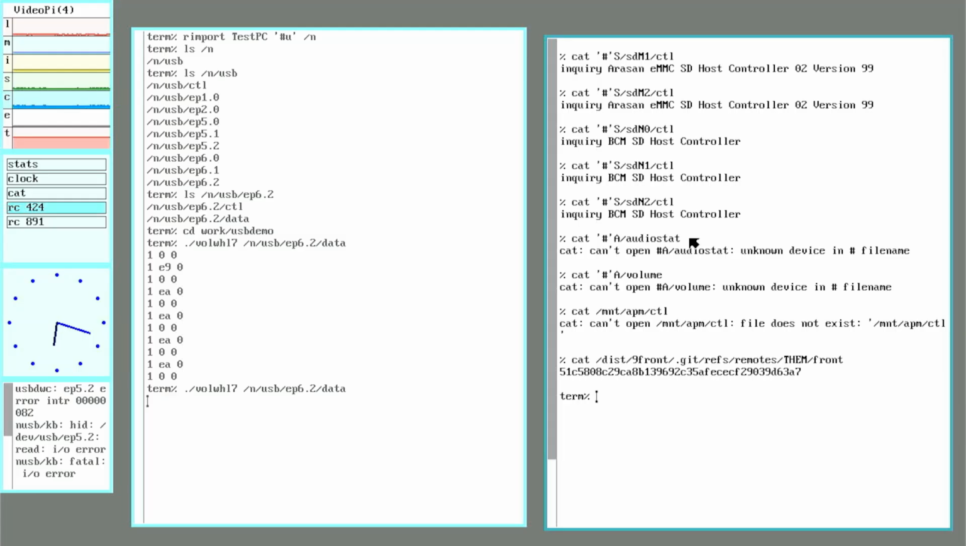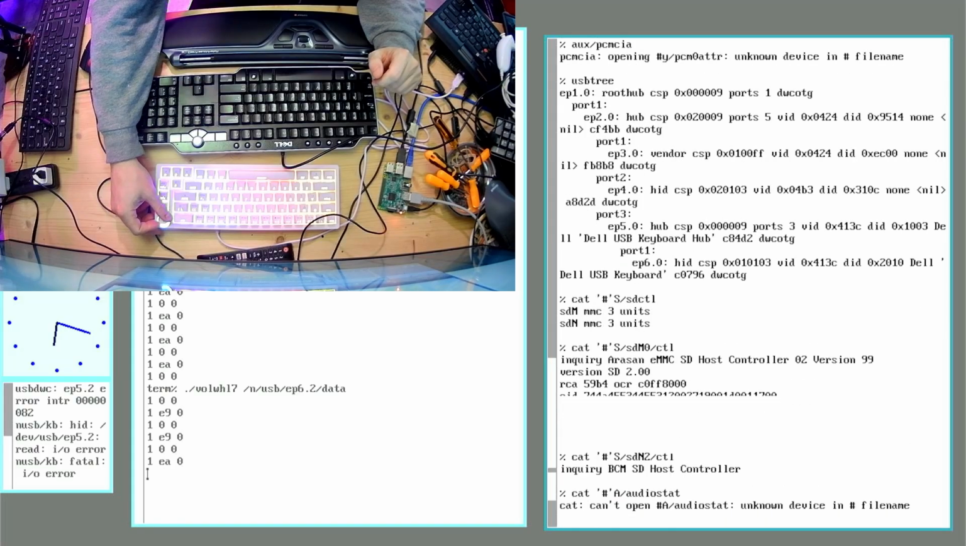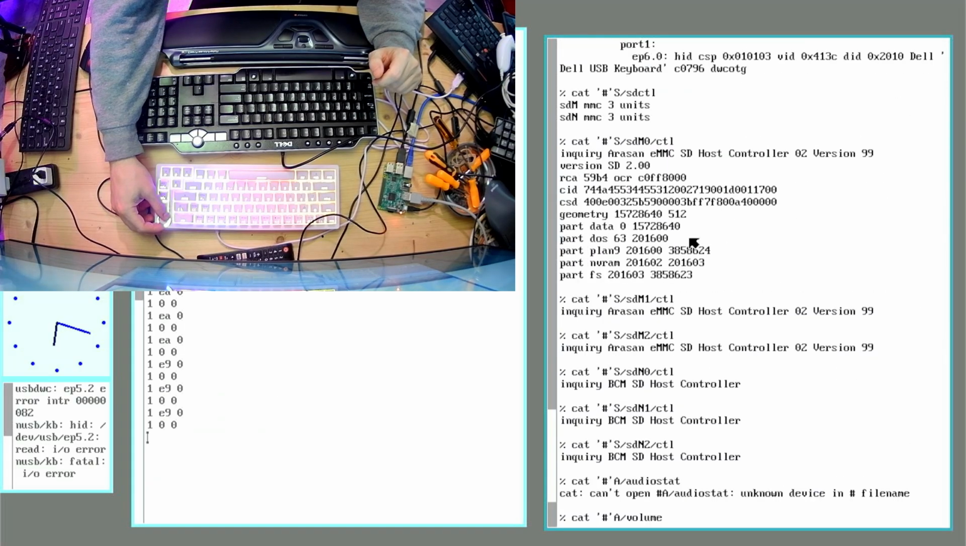Turn my little video back on so you can see what I'm doing. I'm going to go twist the knob, and you can see it scrolls the window.